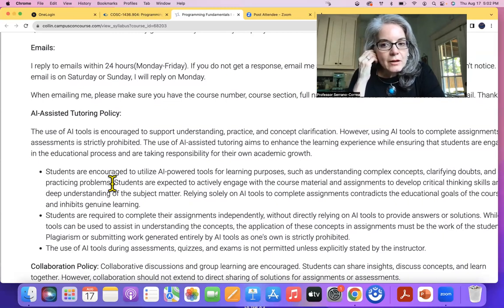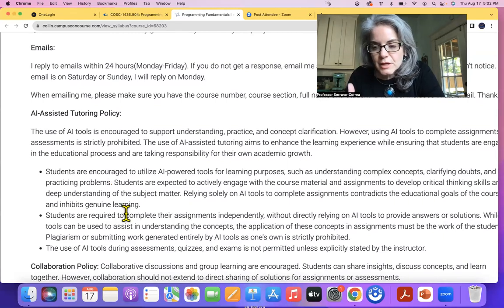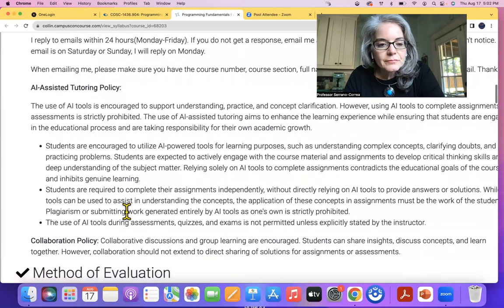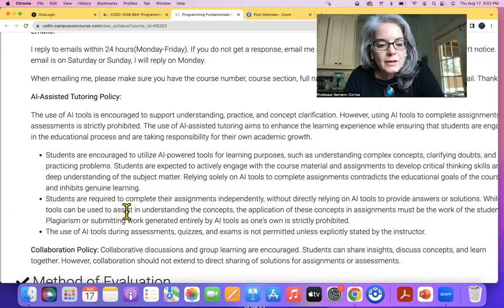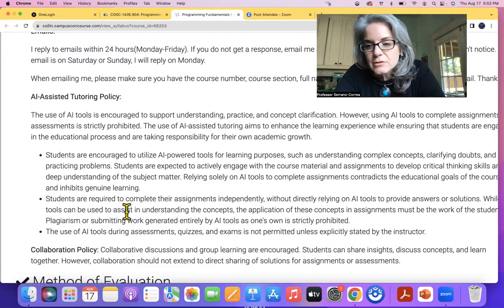But you may not use AI technology to actually write your code, do your lab assignment, do your quizzes, or your exams. That is prohibited. By the end of this class, we hope that you actually know how to program in this language. And if you are wanting to go get a job, you're not going to be able to do that if you are allowing somebody else or something else to do the assignments for you.